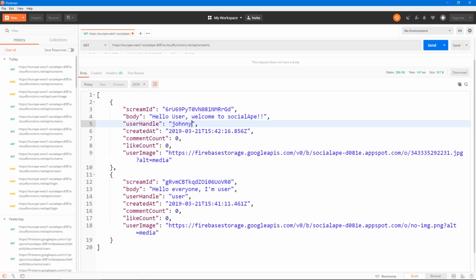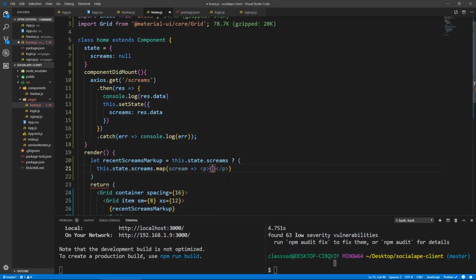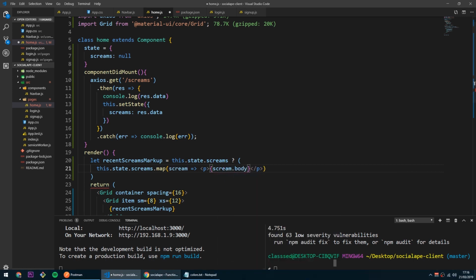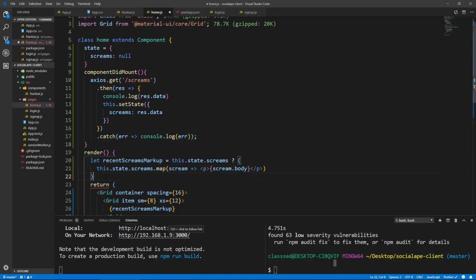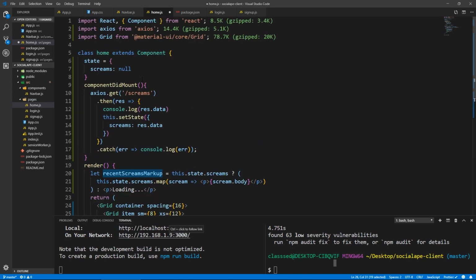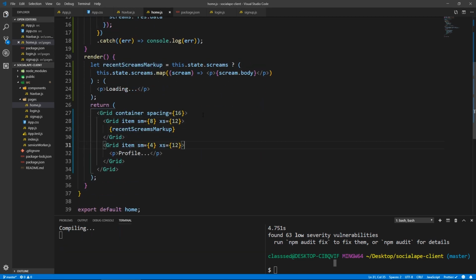Let's show the body. So let's go back. So for each scream, let's show scream.body, and as you see right now we have only 2 screams. Alright, so for each one we show that. Else, if it's still null, then we'll just show a text that says loading... Alright, and we put that markup variable there, and we save.